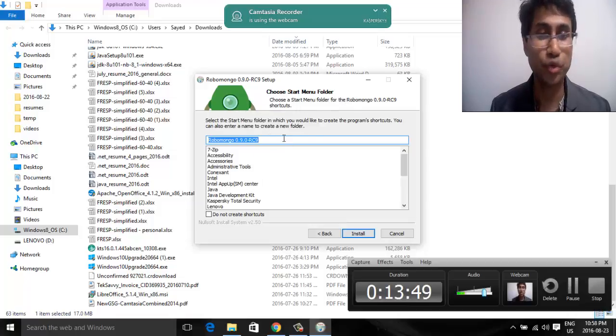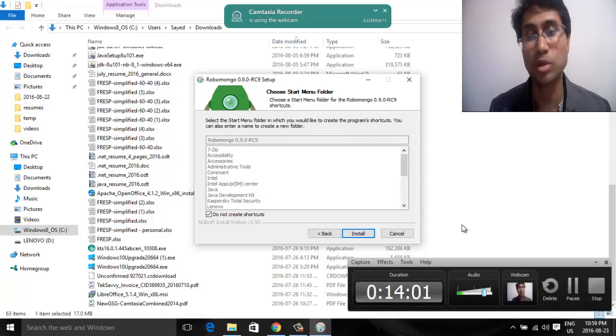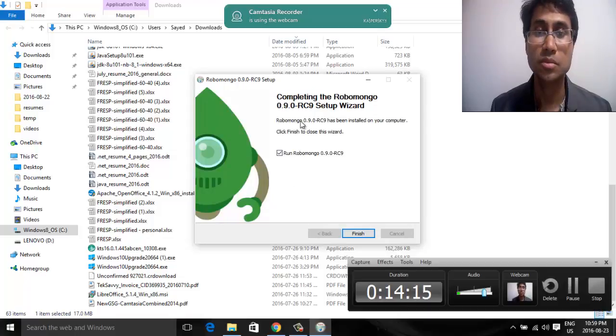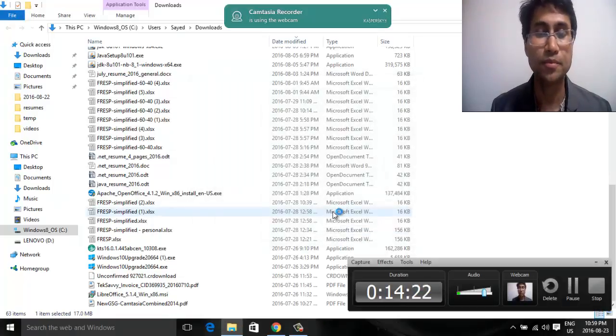Start menu folder, that's okay. Do not create shortcut. Okay, that probably is better for me. I hardly use this shortcut thing from the desktop and all those things. Probably I will be typing and searching and executing. Okay, running MongoDB.